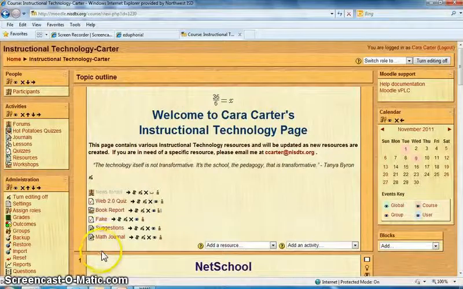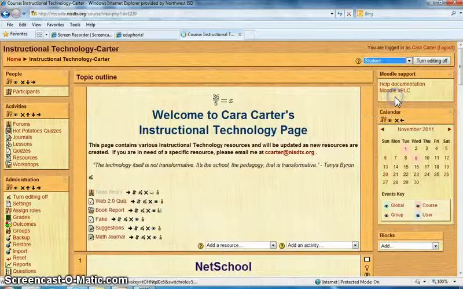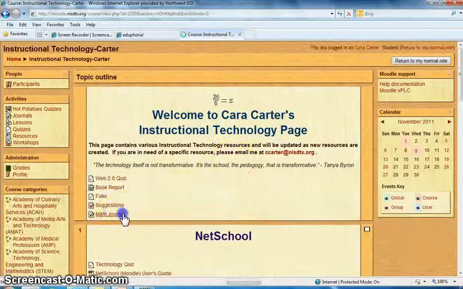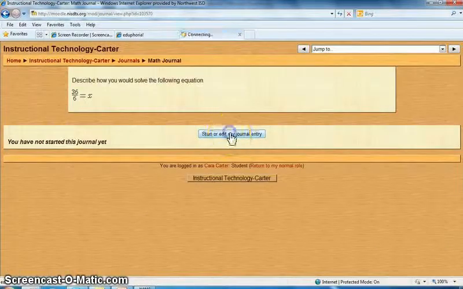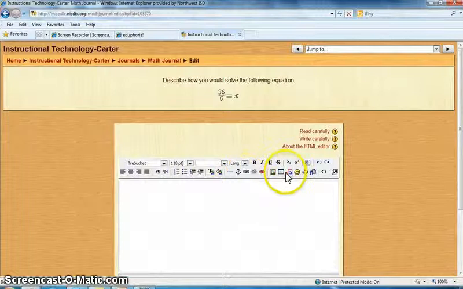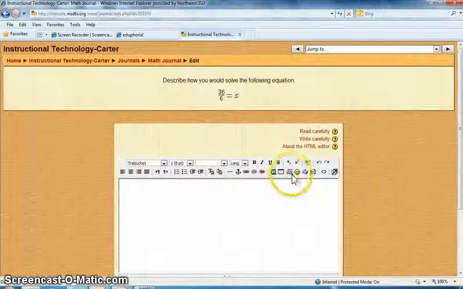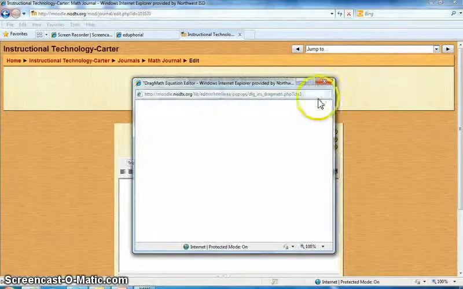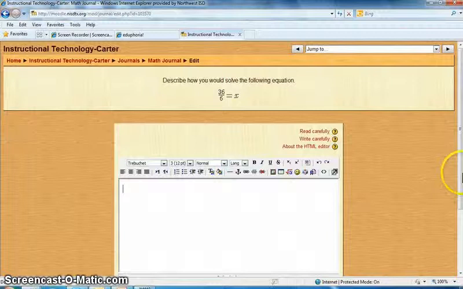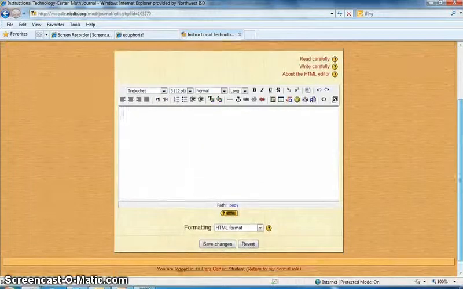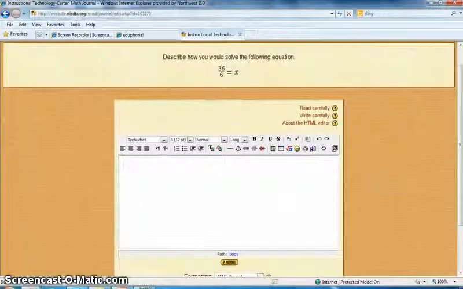In addition, from the student's point of view, when they participate in a journal, they'll see the DragMath icon as well. So if you wanted them to describe how they would solve the following equation, you'll see that the Insert DragMath option is there for students as well, so they can go ahead and go through the process just like you did if they're needing to add that to your description.